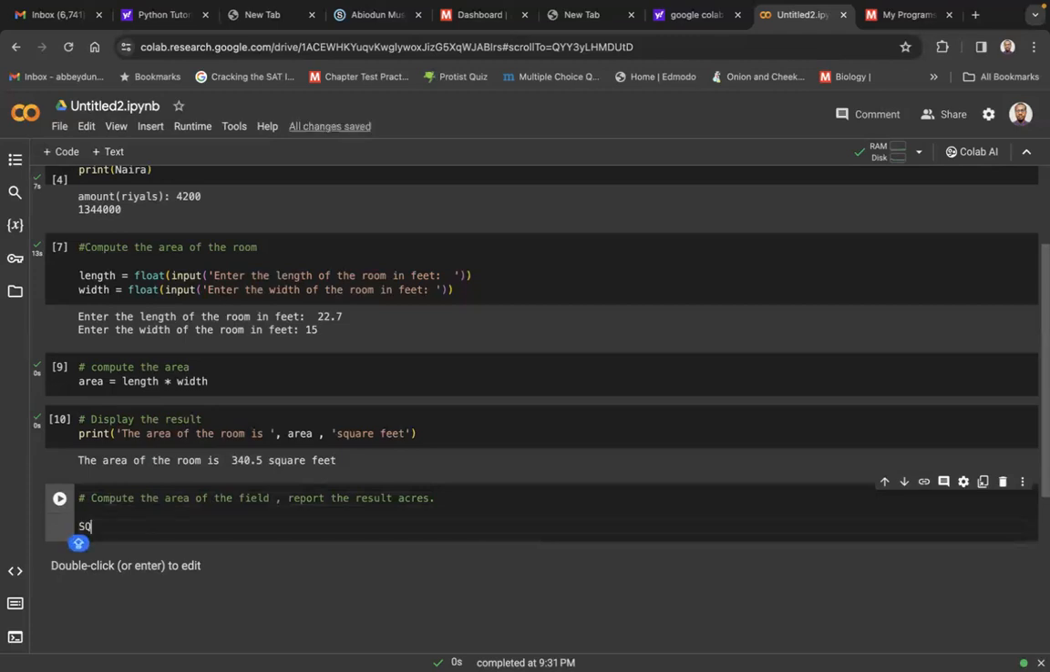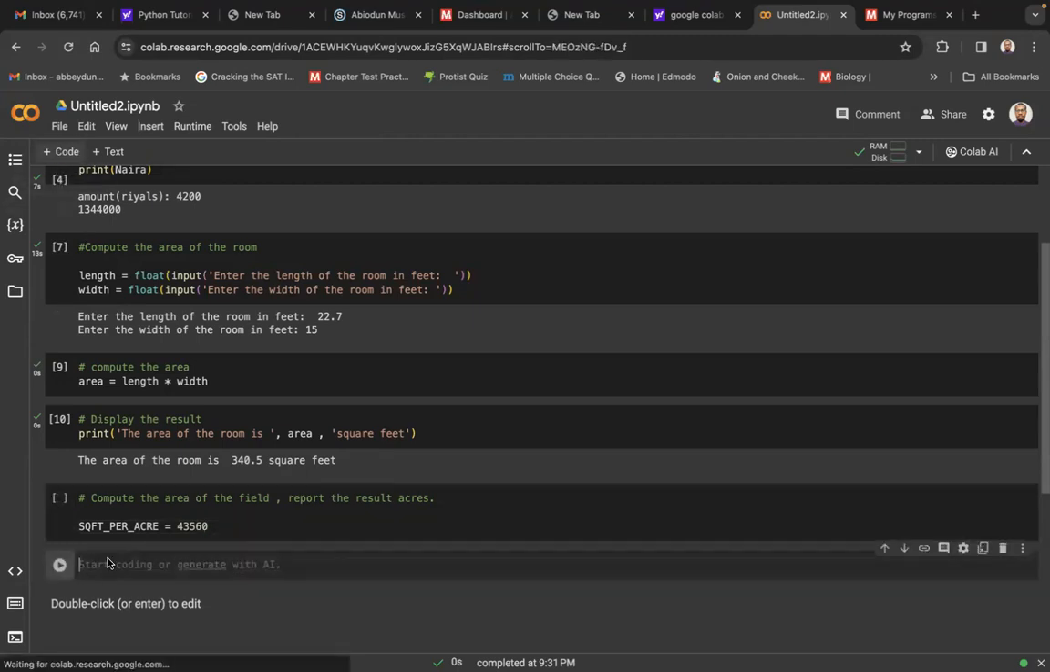So what do we have to do? The square feet per acre is given as 43560. This is not my own saying. In the question, it says there are 43,560 square feet in 1 acre. So this is what the question says, and you have to mention this first. Once you've done that, then you go to another code.